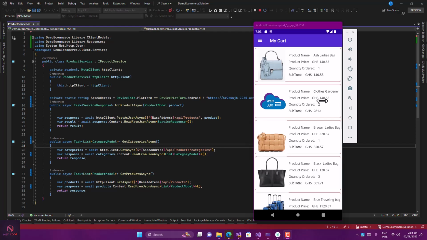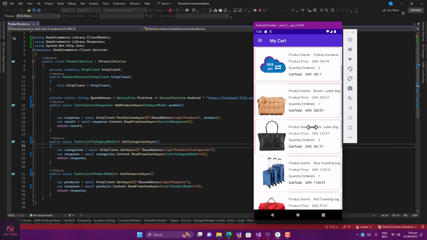As you can see from here, if you check this, there is 140.55, but the order is 2, so you're going to multiply this by this, and we have the subtotal here. As soon as you add your product and the quantity that you want, you're going to have the subtotal calculated automatically. Then you have it over there.